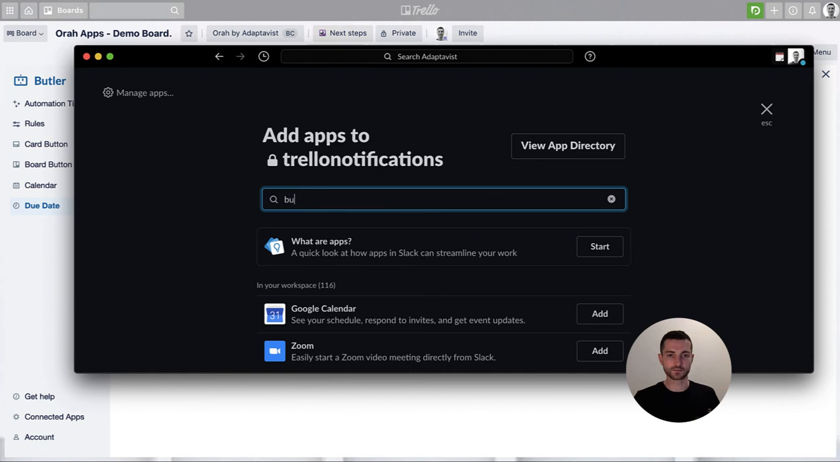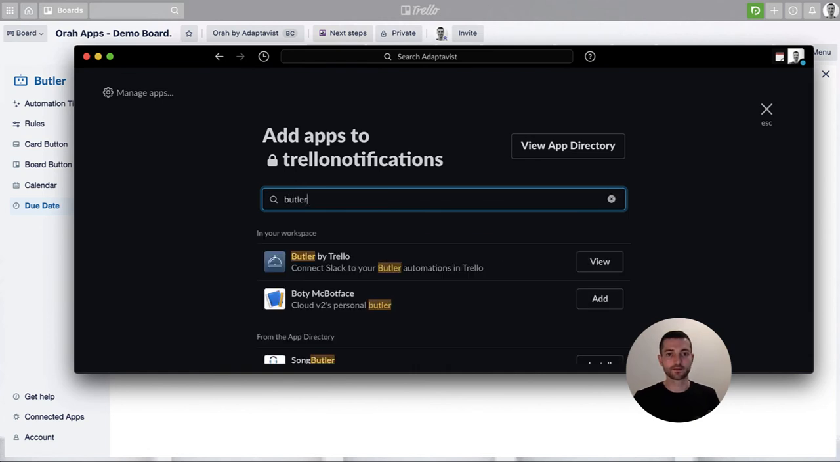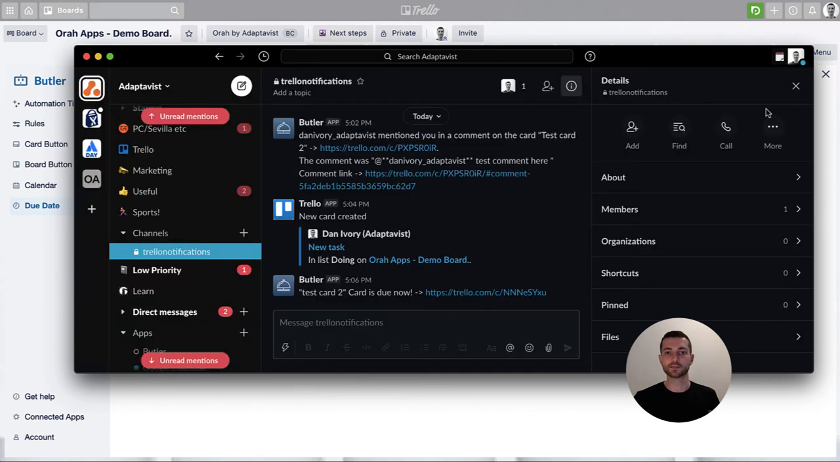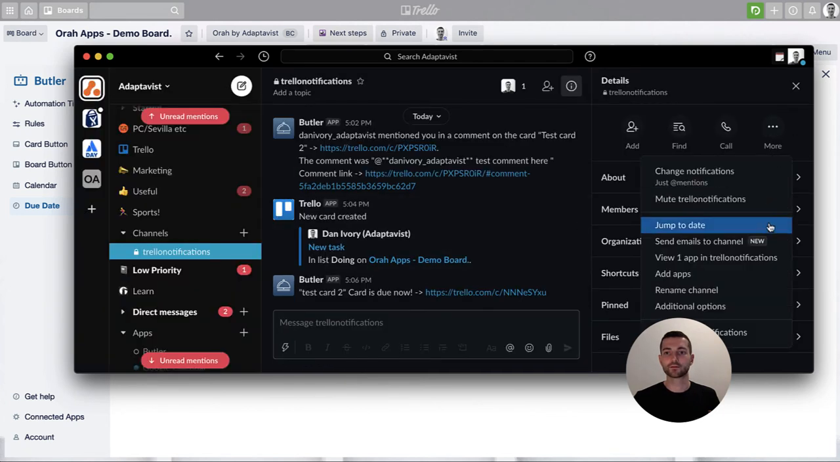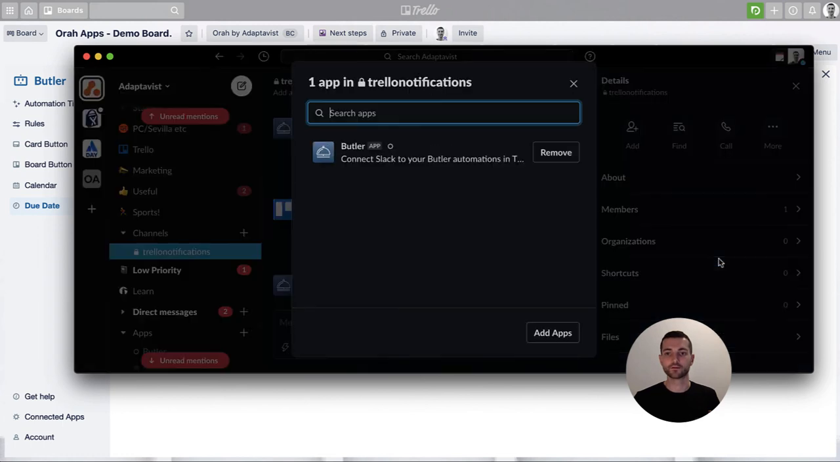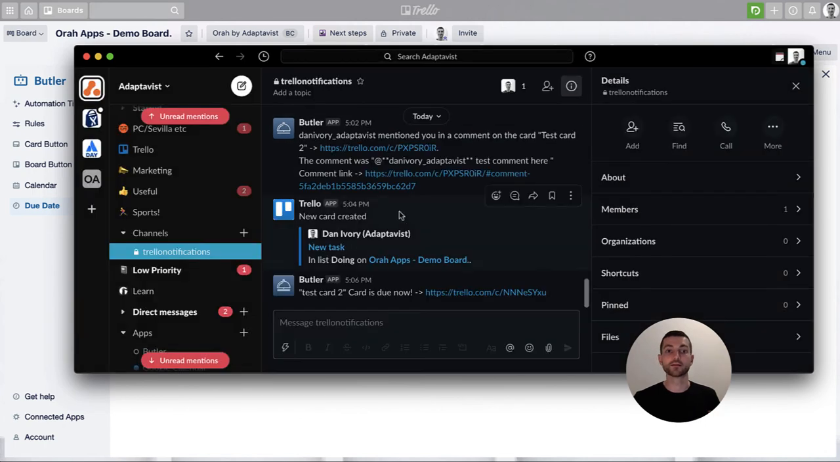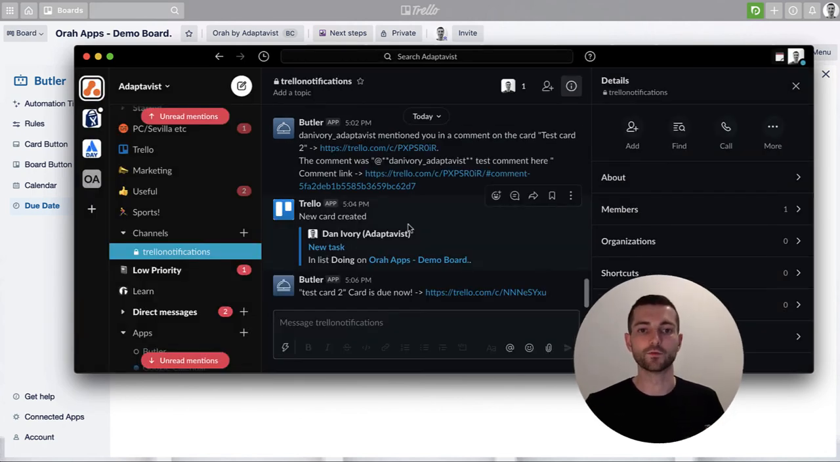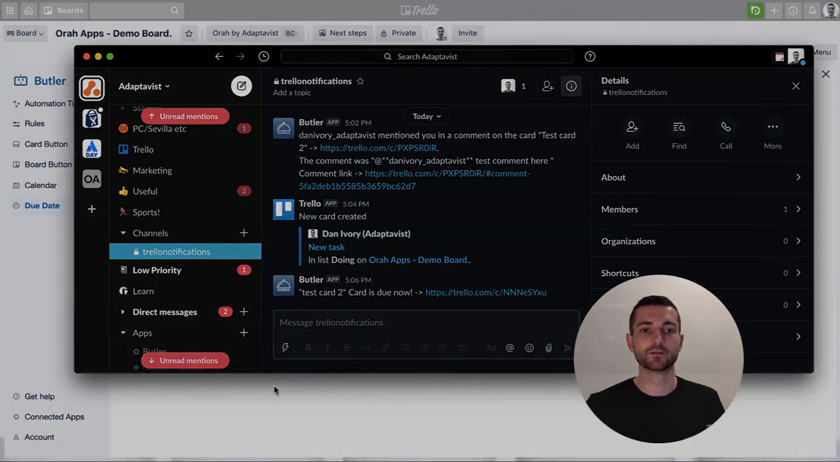And you would just search for Butler. As you can see, I've already added it, so it's just saying view, but you would have the add button. So you click add, and then Butler would be added to this channel. I can confirm that, you can see here, view one app and Trello notifications, and there you go, it's Butler. So once you've done that, there should be no issues, all being well. And now we should get some notifications going through.